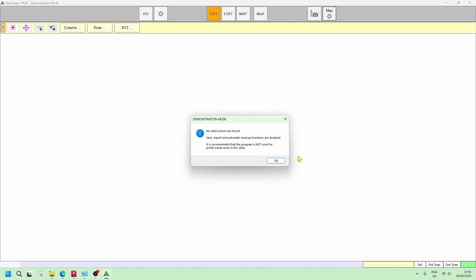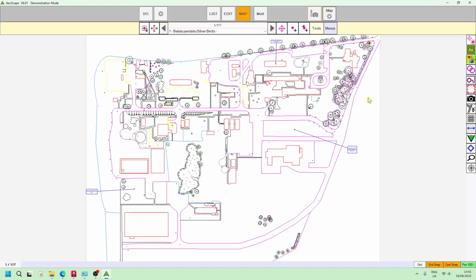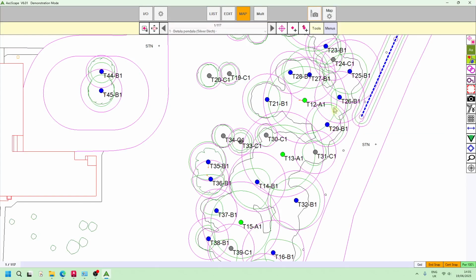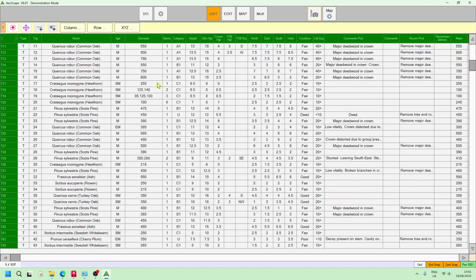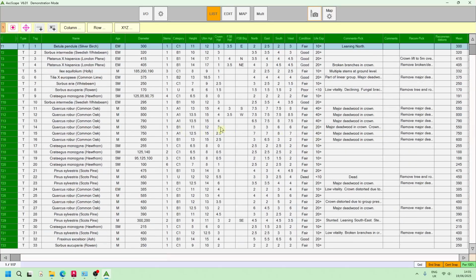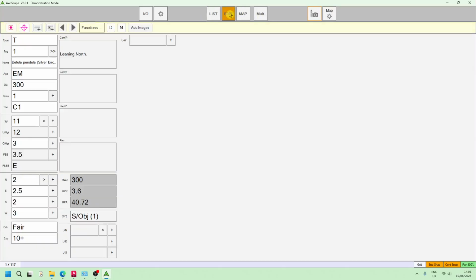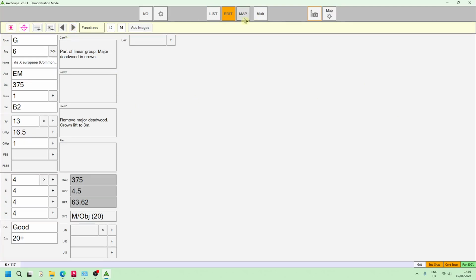And then it's telling me there's no key because it hasn't been registered. So everything's in demonstration mode, as it says at the top here. So let's just click the open demonstration file to check everything works. And we've got the map with some trees plotted. We can go into the list screen and see all the trees in a sort of Excel schedule-y fashion, and then you can individually look at trees for a bit more detail. So everything's fine there.